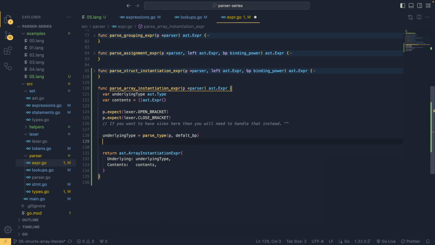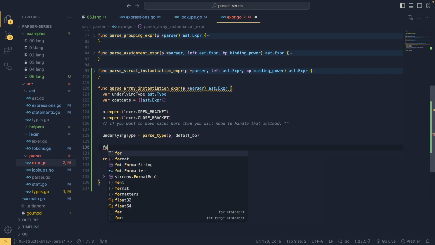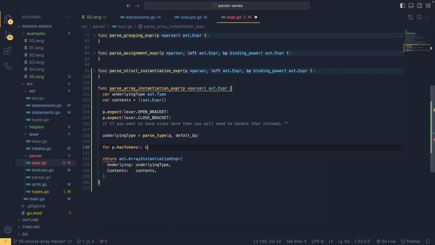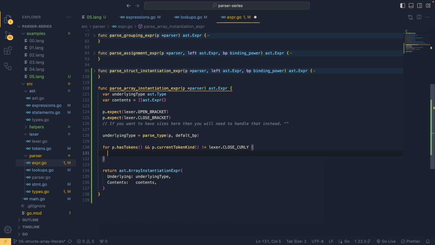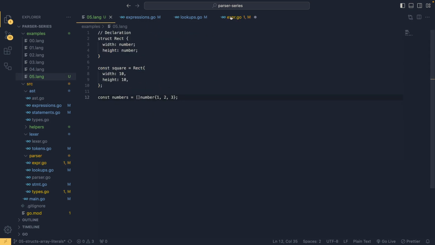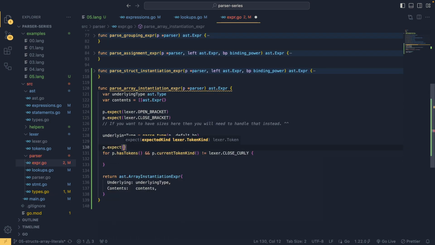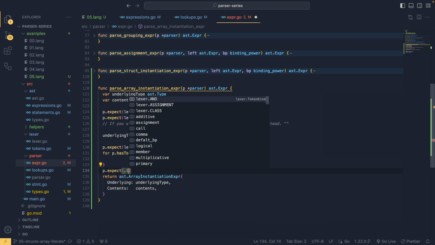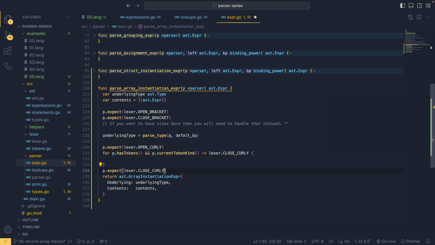First things first, for while p dot has tokens and p dot current token kind is not equal to lexer dot close curly. And I don't think I parsed the initial curly. No, I didn't. So let's do that. So we do p dot expect lexer dot open curly, which means we also expect a p dot expect lexer dot close curly. So we expect an open curly and following a closed curly.